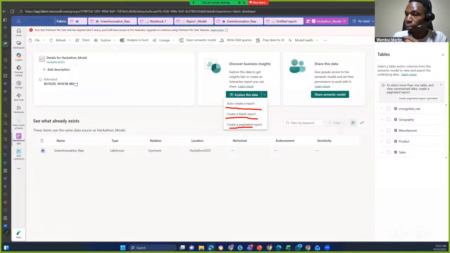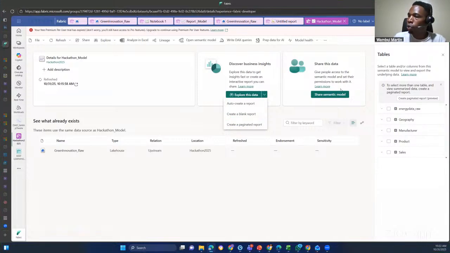For today, we are going to deal with auto create report and create a blank report. So a blank report is you just create your report from scratch. And an auto report is where the power of AI helps you to create the auto-generated report. And then from there, you can share your semantic model with others so that they can use it. And before you proceed to explore the model, you can pick the tables you want to create the report with. So first of all, we are going to do auto create report.